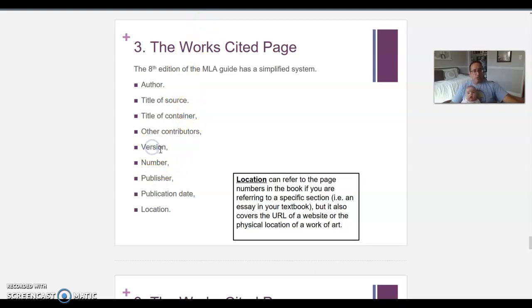Also, version, we use that for periodicals sometimes, and number goes for periodicals, so journals, newspapers, and you just use whatever system they use. Different periodicals use different systems. Some use quarterly, or they'll have numbers, like they'll publish, I don't know, 8 issues a year, so it'll be 8.1, 8.2. Whatever they give you, you include here if it's a periodical. If it's a book, they don't have a version or numbers. Don't worry about it. The publisher, who published it, what company.